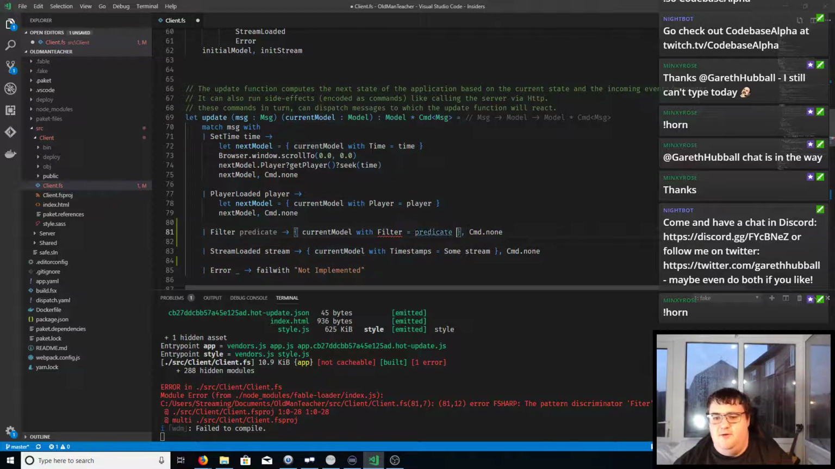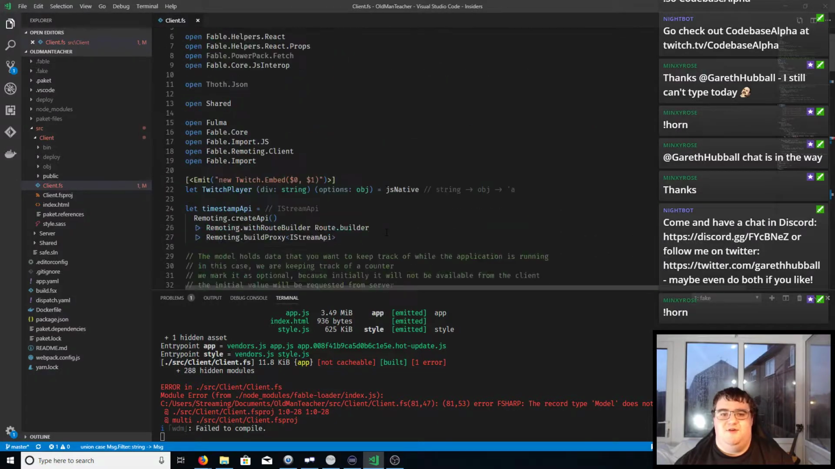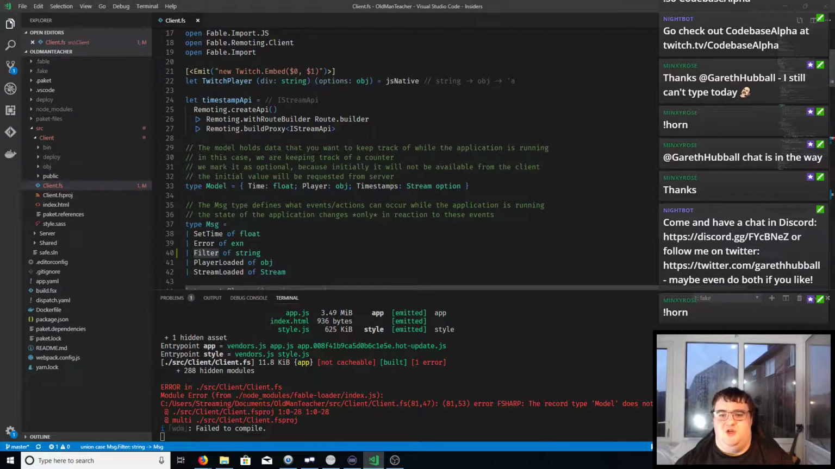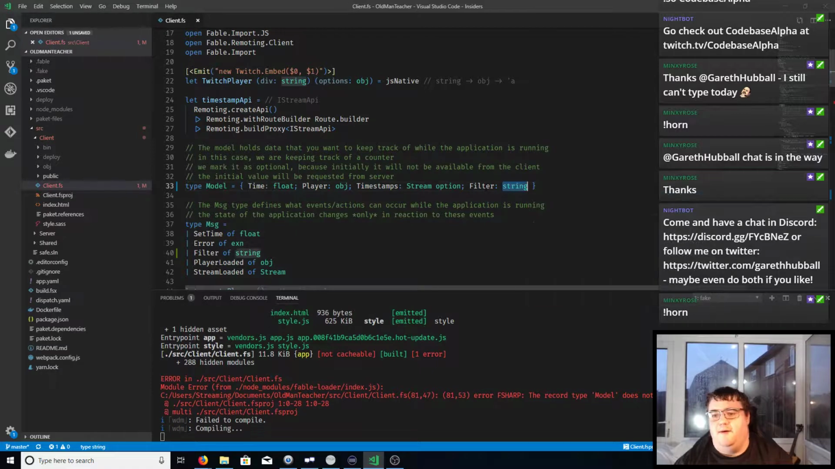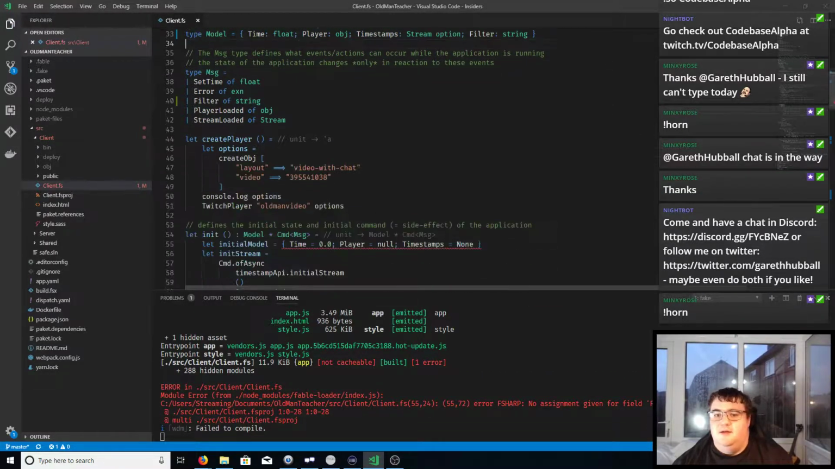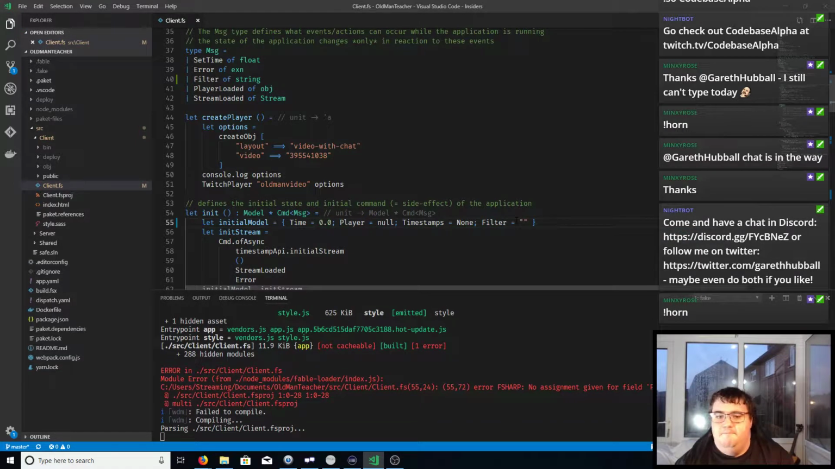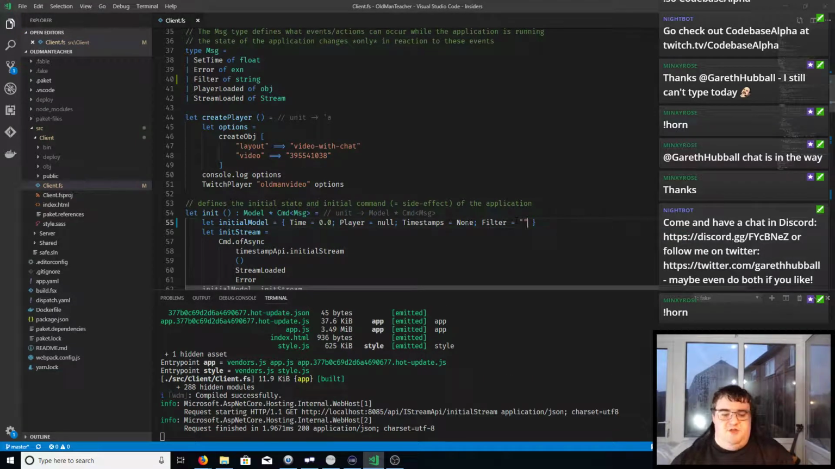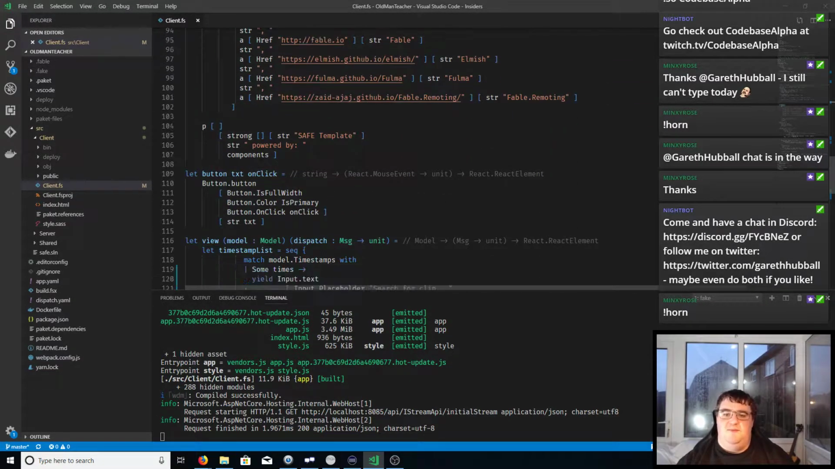Something else, we don't have a filter in the model. So the model doesn't have a filter in it. Let's get that changed. Filter is a string. Next problem. We don't have a default filter set. Okay, so we're all compiled up. So we should at least now be emitting the filter events, even if we're not using them.